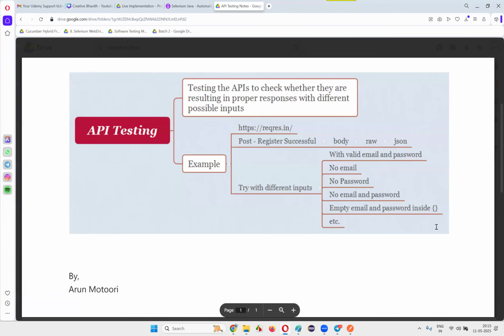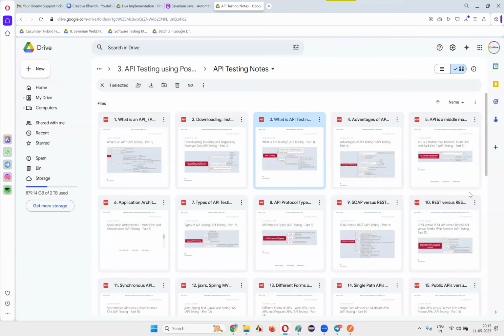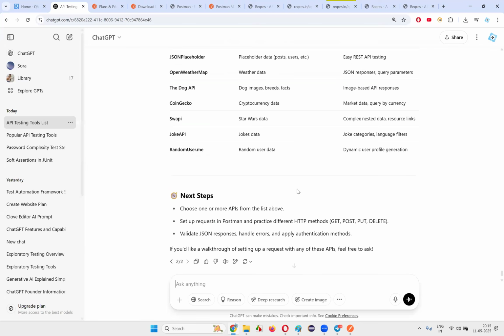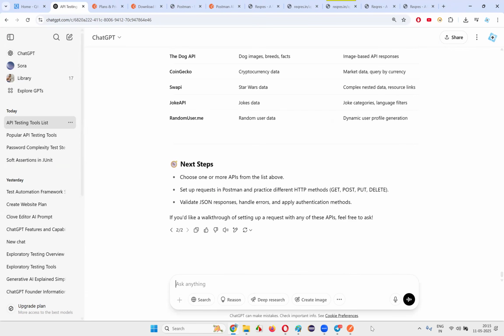The next thing that I want to do here, before going to the theoretical topics, is the practical things I'm covering about Postman, right? So, can you give me the list of test cases for testing the request.in APIs?